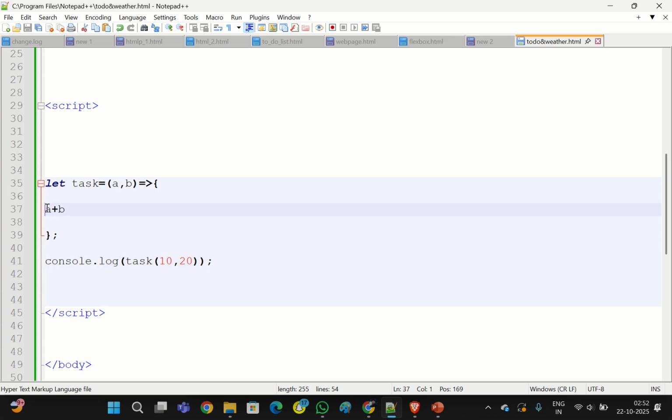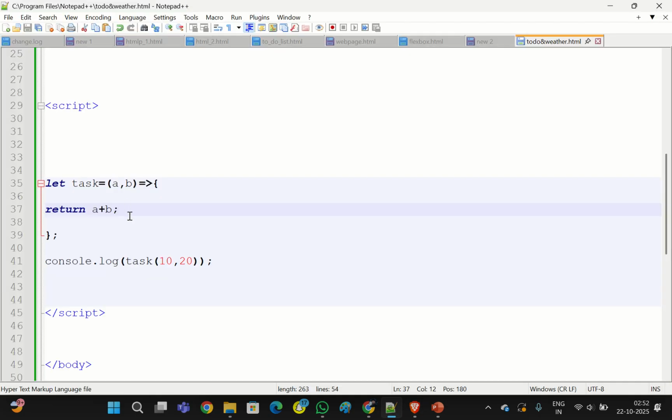Fine. Here we are not returning it. We got 20 here. We're writing the function without using the function keyword. It's called an arrow function. You will get to know how this arrow function is used in fetching. Then you are going to understand the importance of the arrow function when we reach React.js.